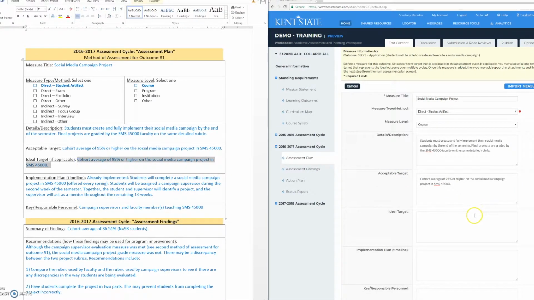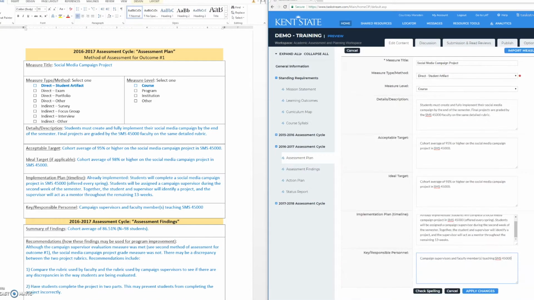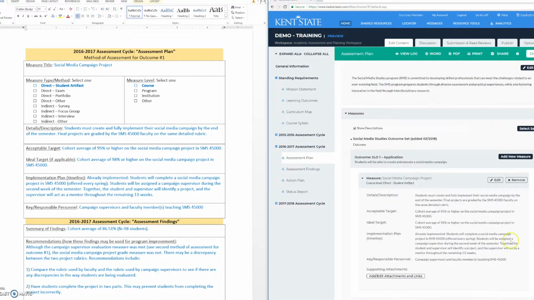And then if applicable, if you have one, go ahead and add in your ideal target as well as your implementation plan, or more likely a timeline of how this particular measure is carried out. And then finally, go ahead and add in the key responsible personnel. Once I'm done with that, I can scroll down to the very bottom and click Apply Changes. And you can see that now I have all this great information on my measure in the body of my workspace.